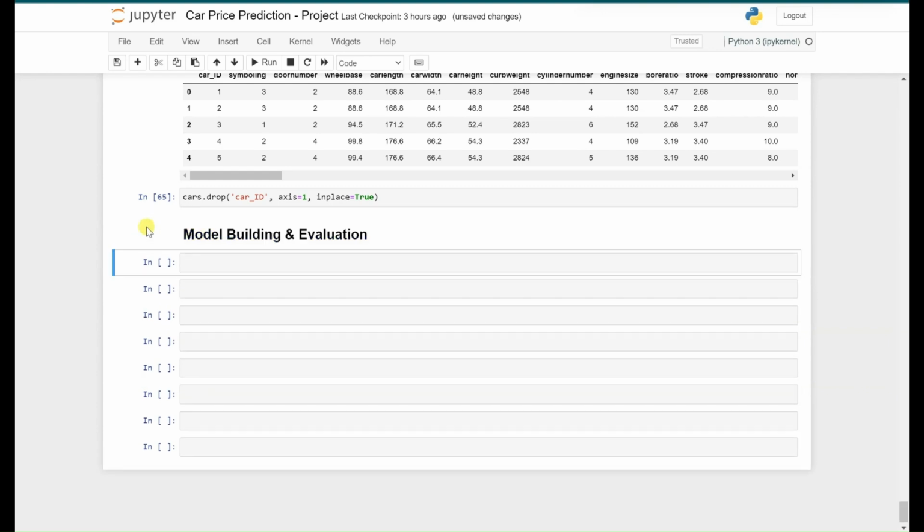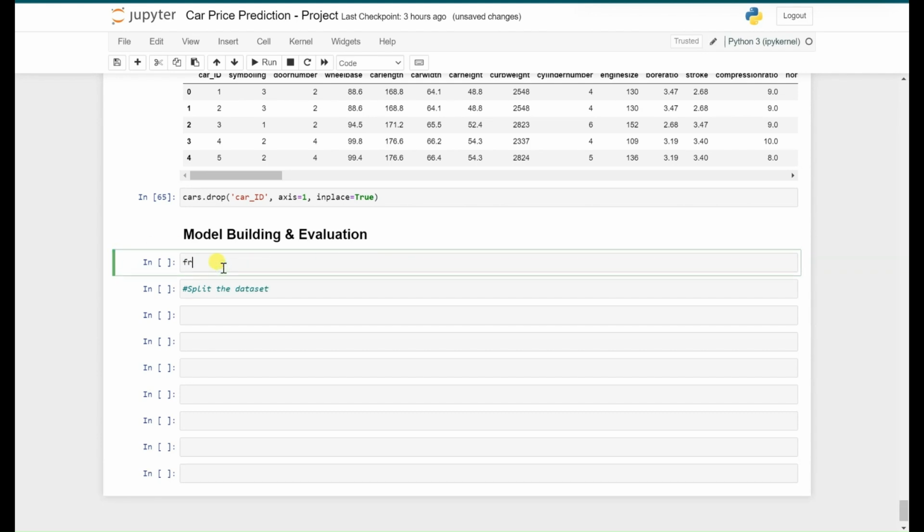For that, we need to import train test split for splitting the data set. So let's split the data set, and for that let's import the required library. So from scikit-learn dot cross validation, cross validation not coming. Okay, import train test split.